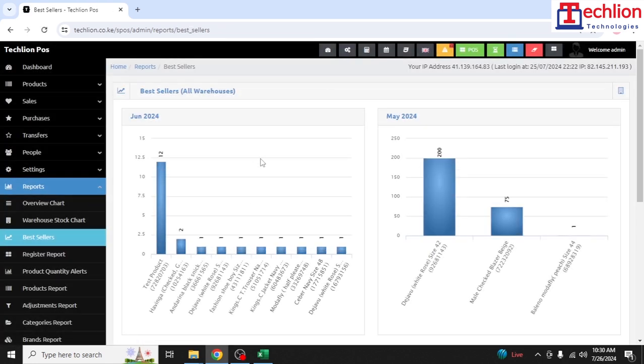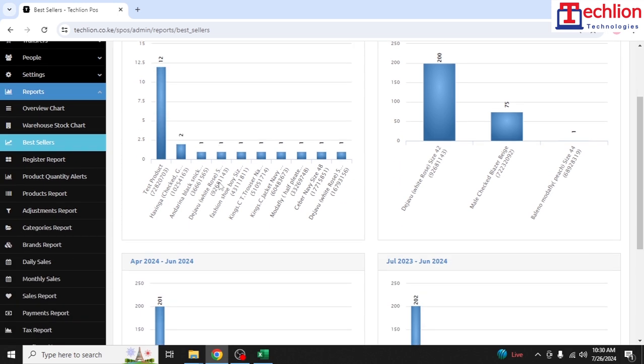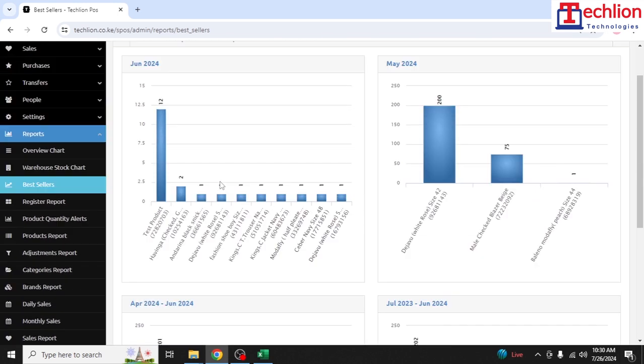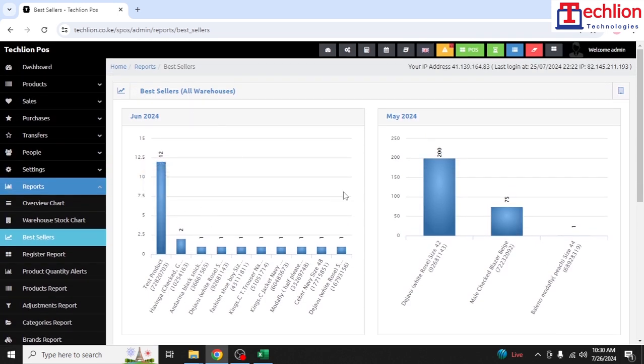On best sellers report, you will have a graph that will show you the best selling products by number in each month, for you to be able to make a decision on which products to be stocking.